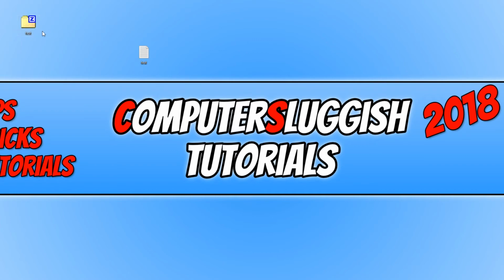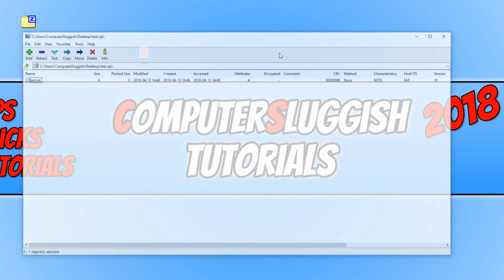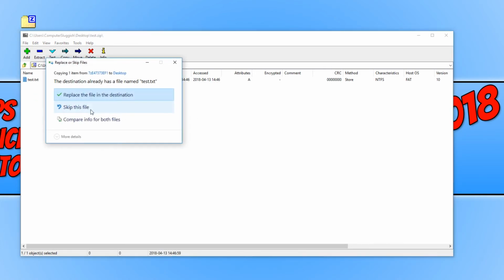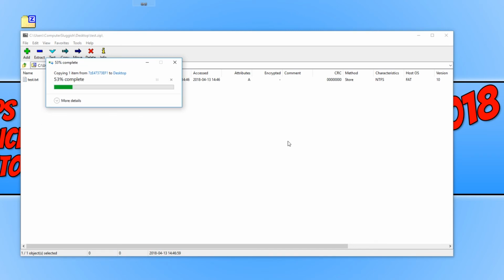And if I now double click on this zip folder, as you can see, it's opened up 7-zip and there's my file. And I can simply just drag that back out again and it will extract the file.